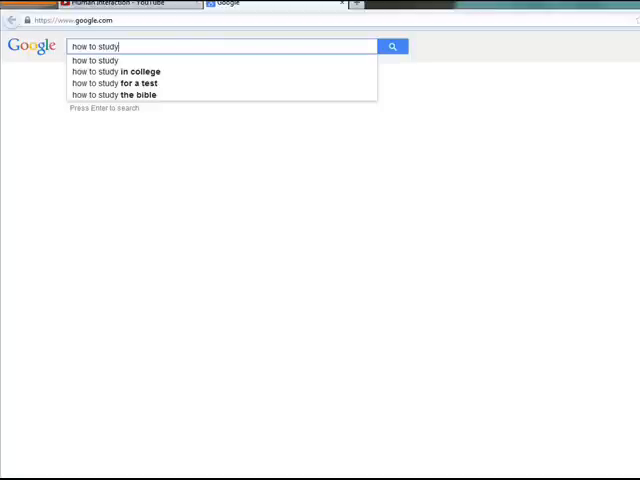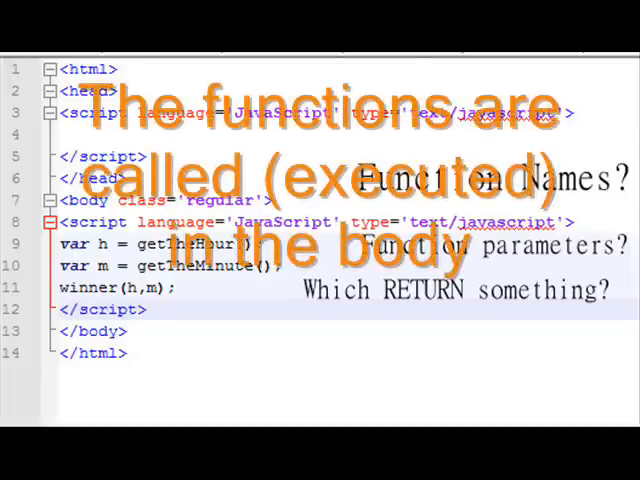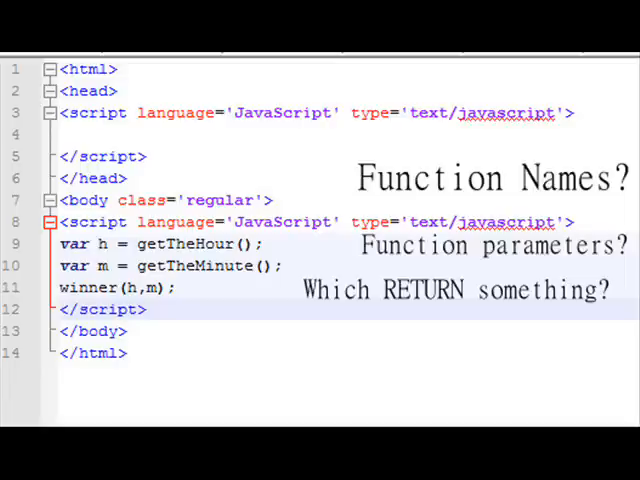The first thing we're going to look at is a typical exam question. In this case, on lines 9, 10, and 11, I have three lines I've written in JavaScript. They're in the body, but I have nothing in the head area. That's one of the ways the exam question may be. Now, what do you know from these three? You can look at it. You know the function names. You know what parameters they need. And you ought to know which ones are going to return something.